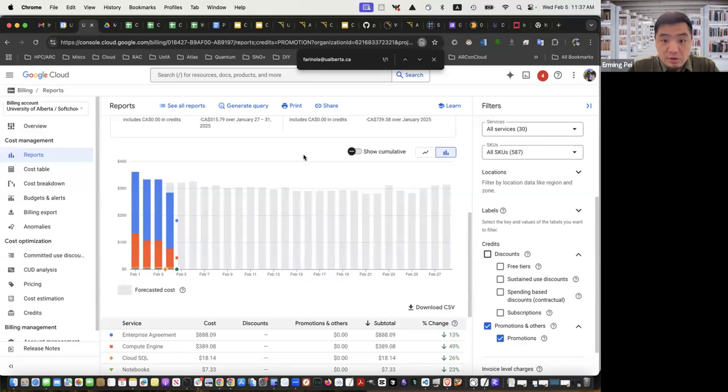You keep eyes on your cost because this is a shared environment and small scale. We don't want you to see a very high spike, right? Because there are so many people, we have to keep eyes on it.